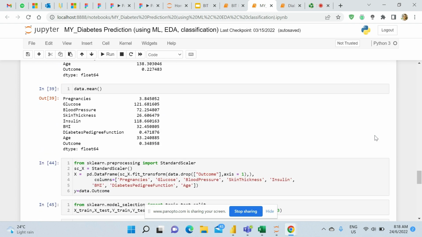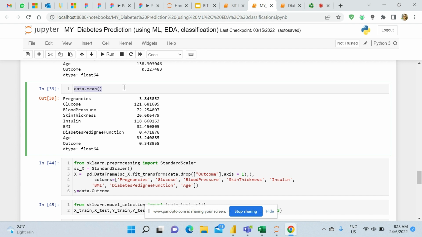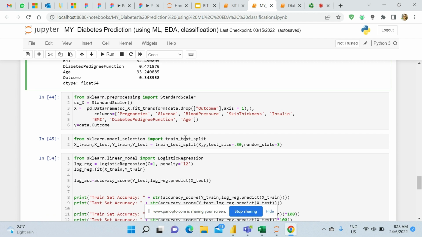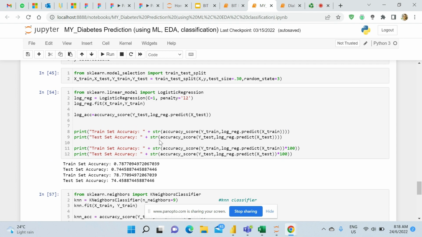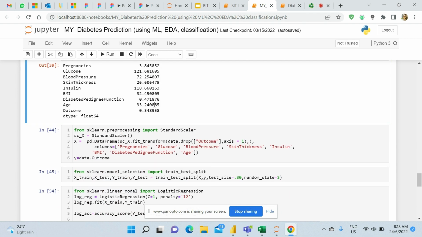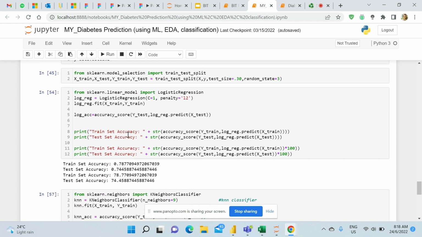Then we move to the mean of the data. We need to get the mean, the median of the data, the standard variables, all those things. But here we get the mean. Then the outcomes. So after we get the mean already, then we will get the train set accuracy. So overall you can see like 78%, 74%, 78%, and 74%, which means this data set is somewhere above 70% compared to the previous one.